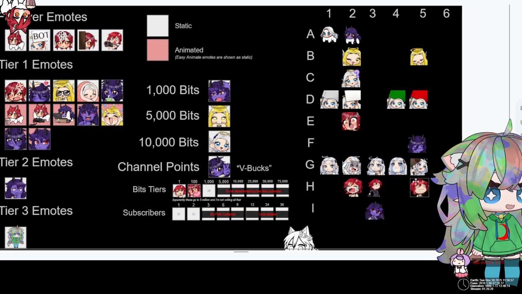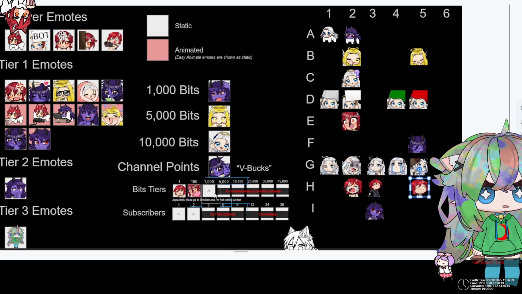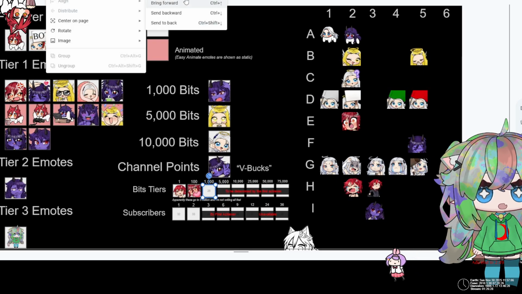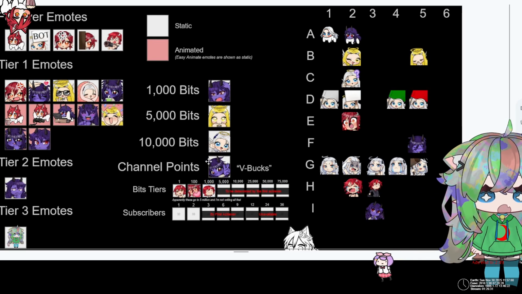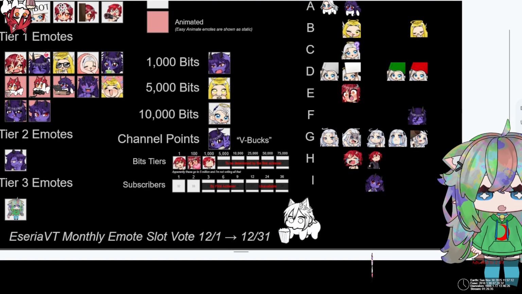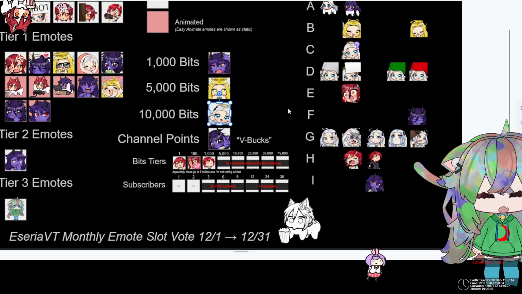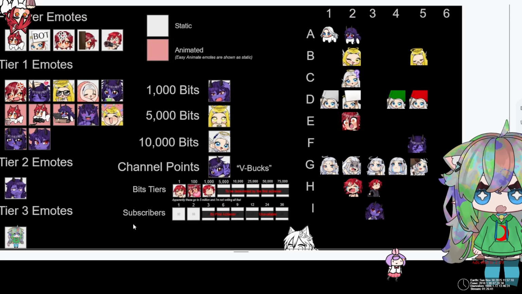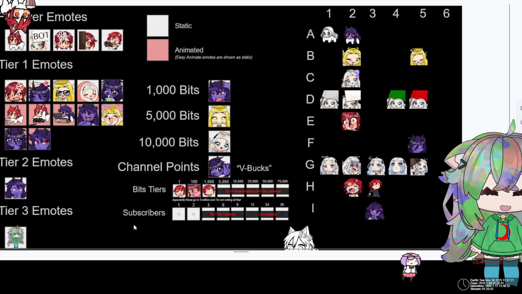H5. Okay. The OWO is for the 1000 bit tier. Also, if you're just joining us, we are doing our monthly emote slot assignment. This month, this is for December, which is going to be a little bit wild because to wave you have to pay $100. But yes, we do this every month at the end of the month.